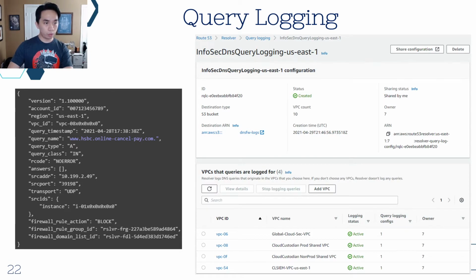So the log will look like this, with the account ID, the region, the VPC ID, the domain name that is requested, the action, if it involves the firewall, then you have the action, the root group ID, the domain list ID, the instance ID where the request is coming from, and the IP address. Okay, see what else did I miss?